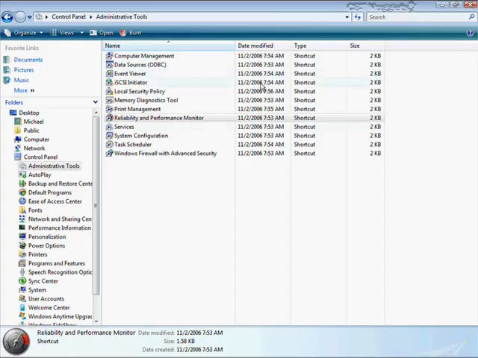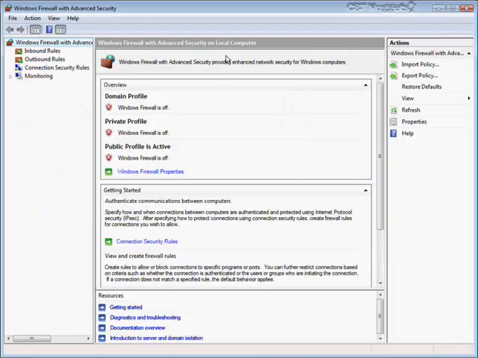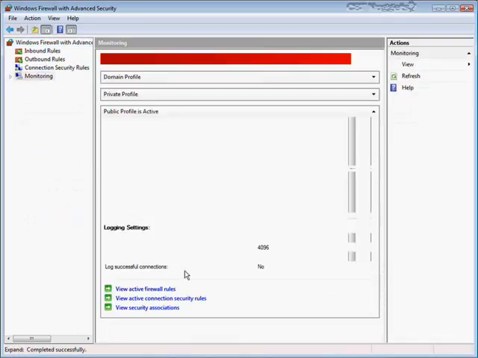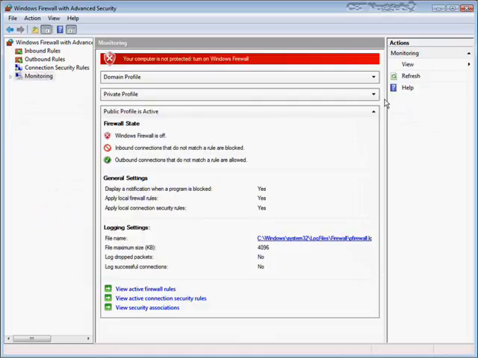And then finally, I've got the Windows Firewall with Advanced Security. This is another tool I can use as part of my assessment. I can go in here and scroll down and say, I want to look at monitoring, current policy information. And I can come in here and I can see information about my domain profile, my public profile, my firewall state. I can even come down and view the firewall rules that are applied, connection security rules, security associations.